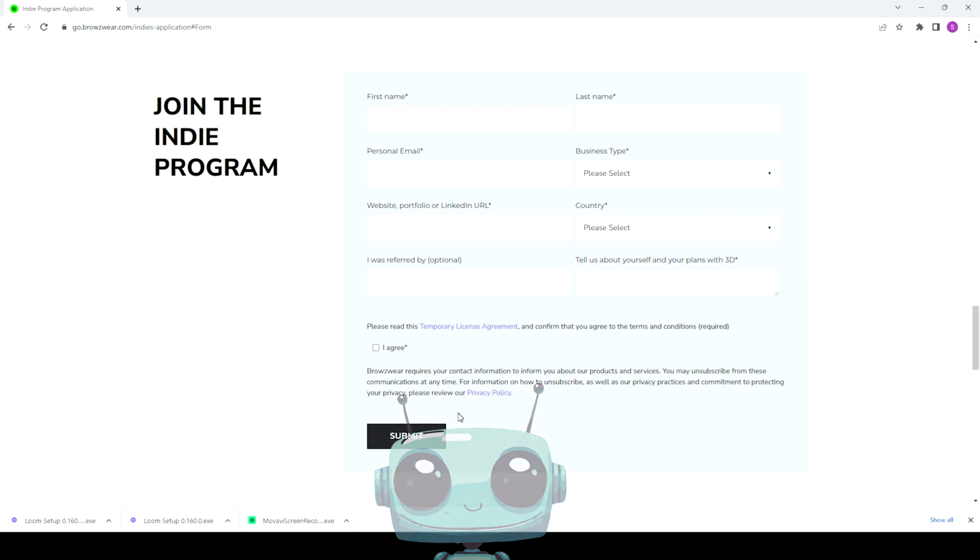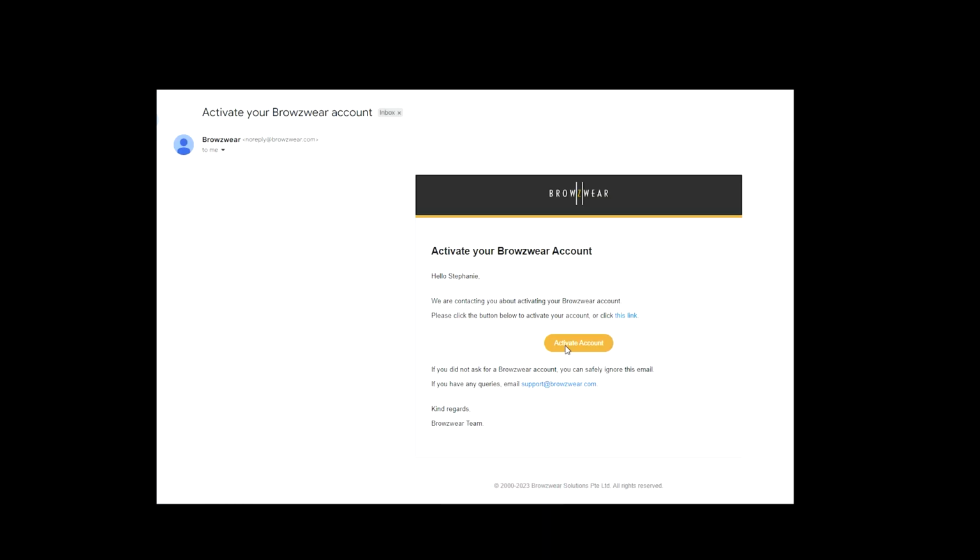Once your application has been processed, in your inbox you'll receive an activation email. You'll select Activate, and then you will create an account for your license. After you've received your license and it's all set up, you'll need to download the software from the Help website.